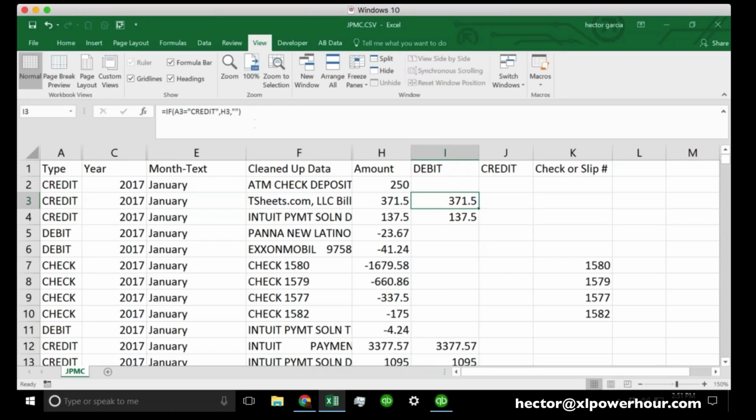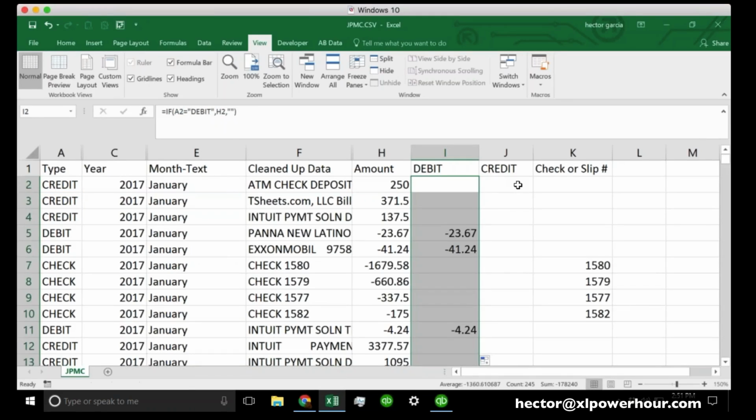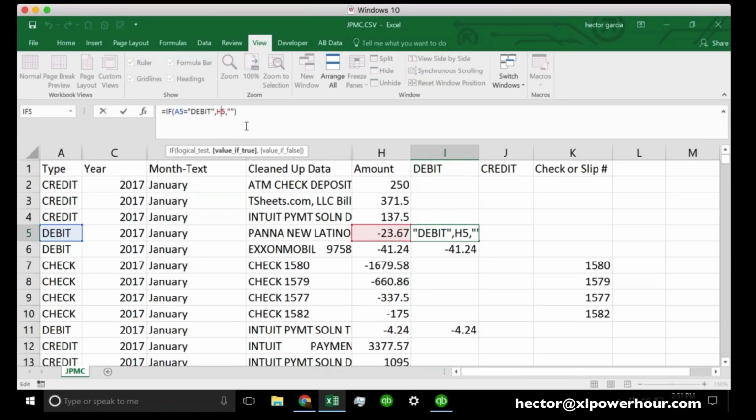Okay, and click and drag that again. However, because it's a debit, I don't want it to be a negative, so I would have to change that formula a little bit. The way I would change that formula is to say, give me the negative version of it, so convert it from negative to positive.